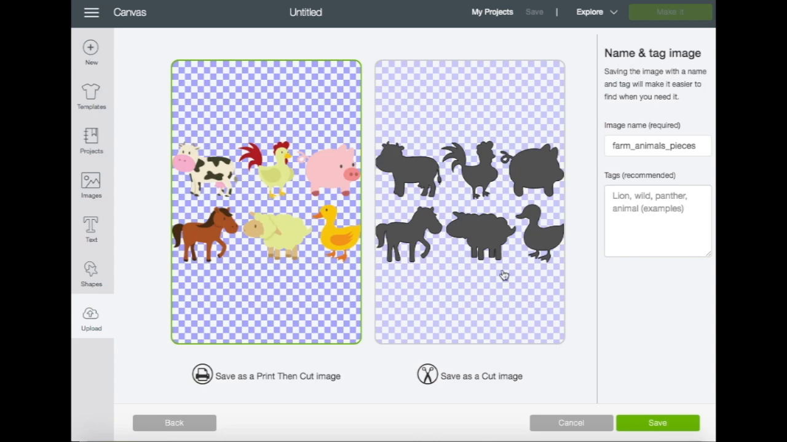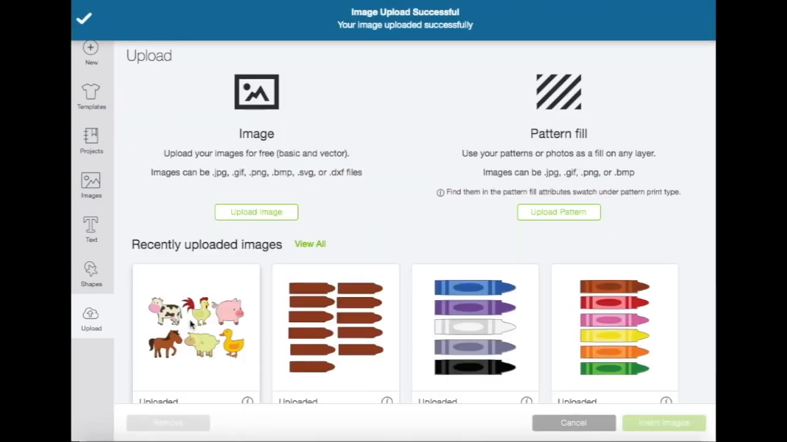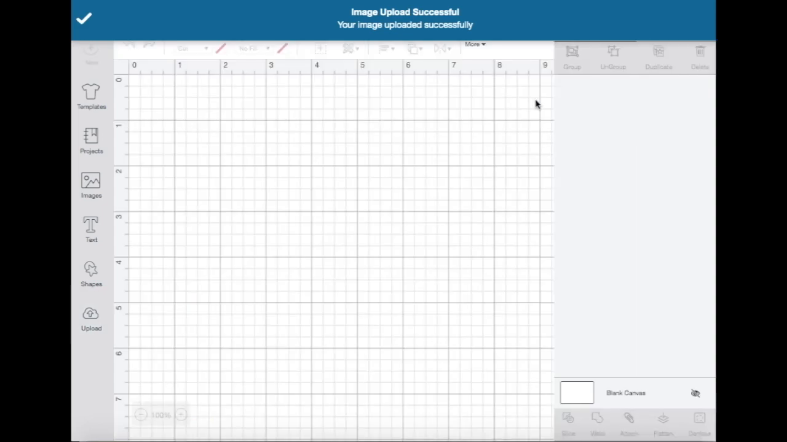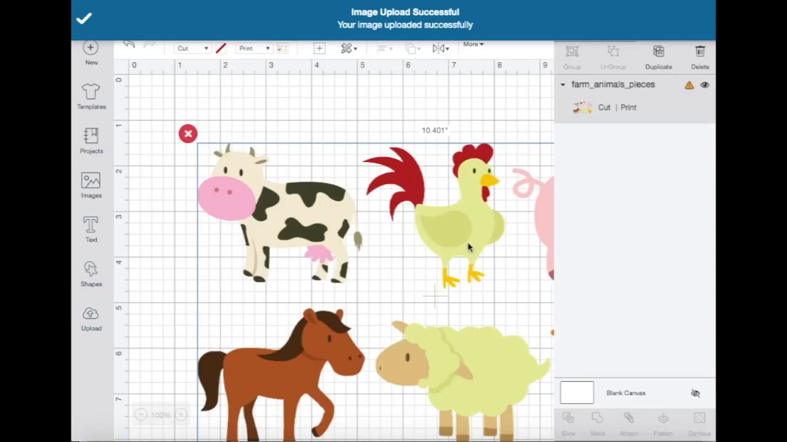So when you upload a different image file, you can always use it as a cut file without having to do anything else with it. But we do want to print and cut this image, so we're going to go ahead and select that one. Now it should be in your library here. And let's load that into our new project.